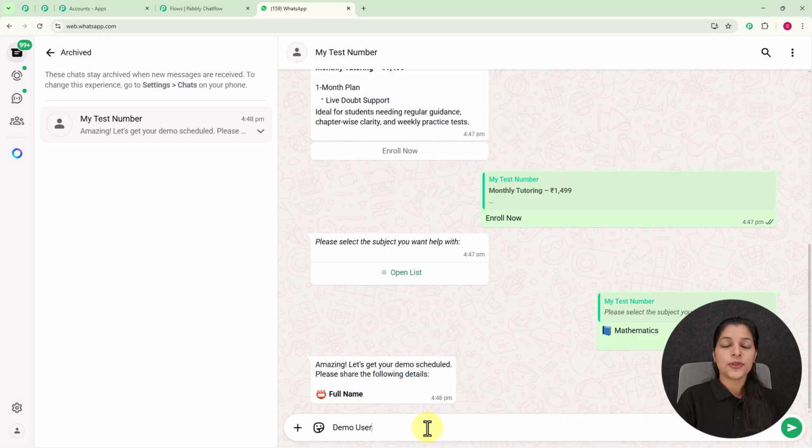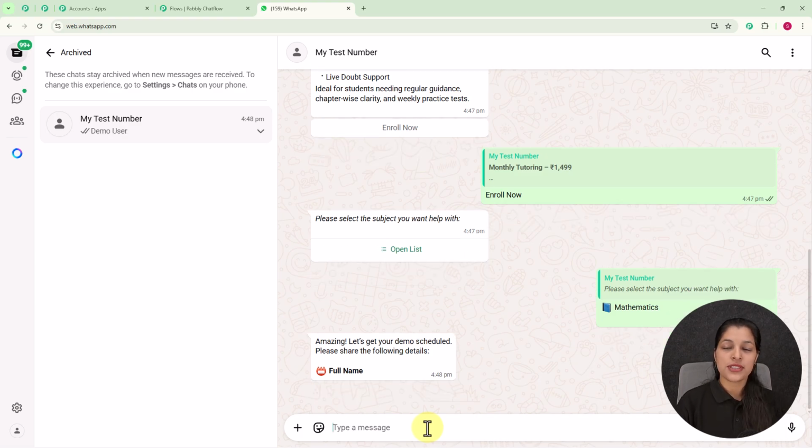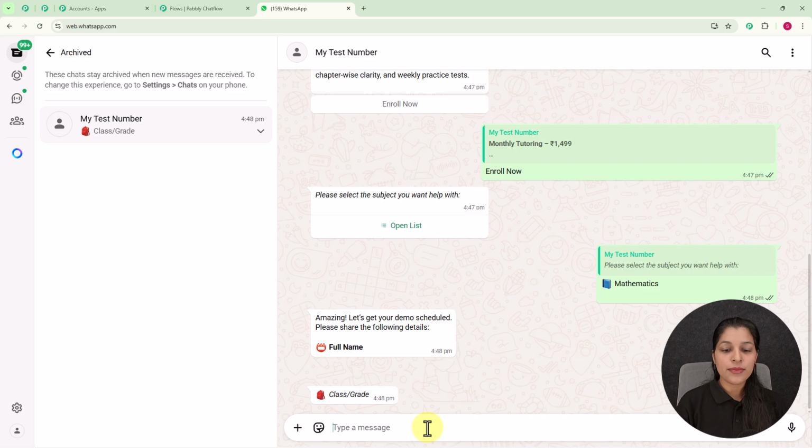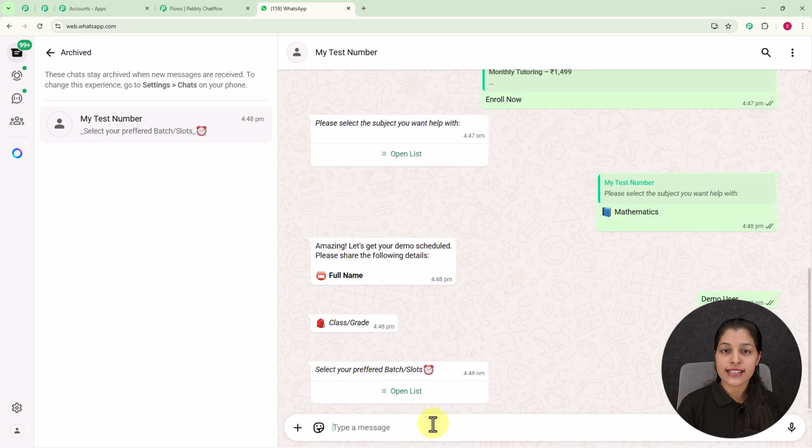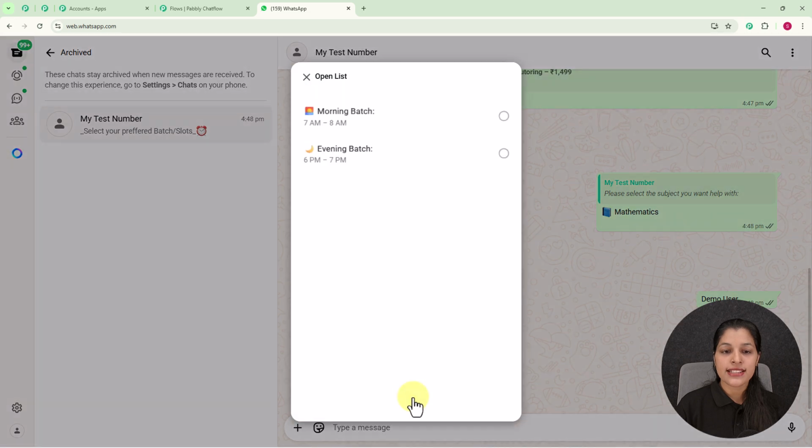Let's say I'm going to provide my full name as demo user, and as I have entered my full name, it is asking me to enter my class or the grade. Now let's enter a class here. Let's say I'm going to enter my grade as 11th, and as I have provided my grade, I'm getting the option for selecting the preferred batch or slot. Now let's open this list and select the preferred batch.